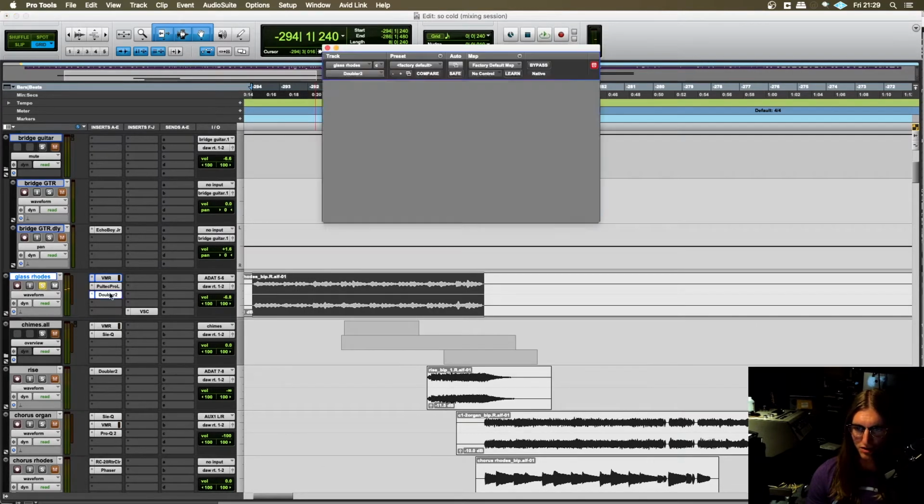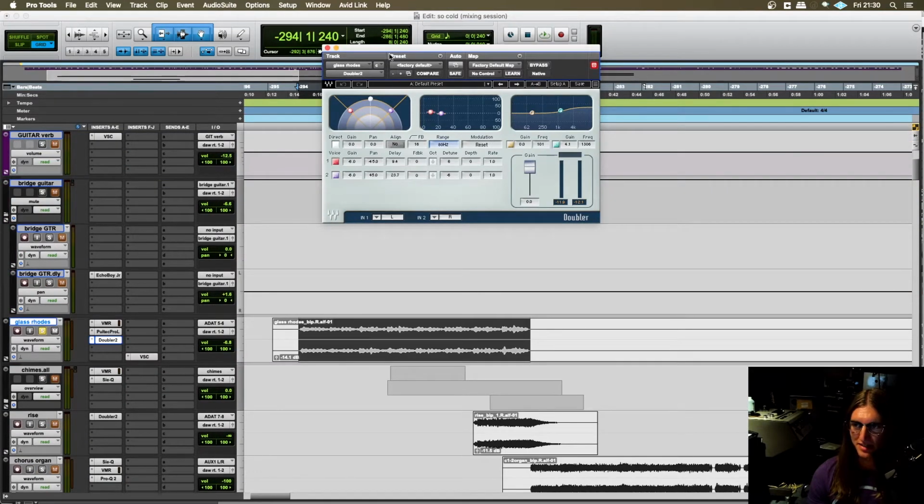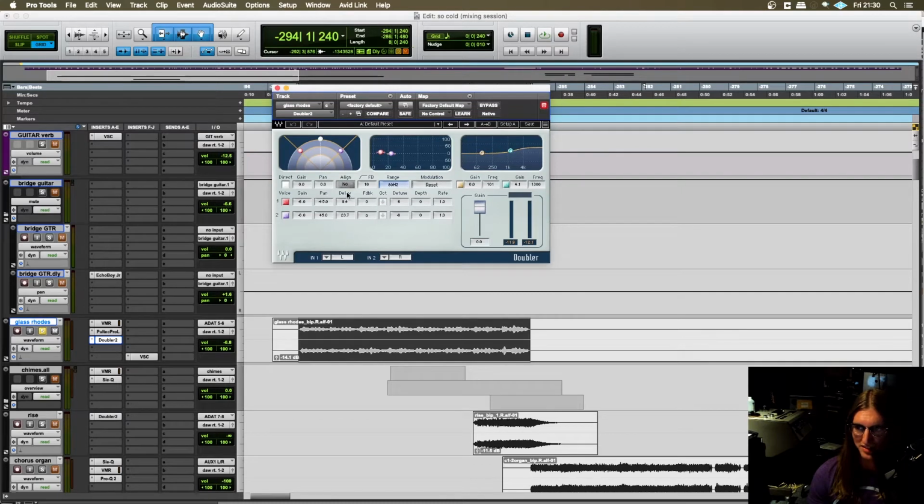And another great thing to do with Rhodes or any sort of keyboard that you want to widen up a little bit is throw a doubler on it. This is the Waves doubler. As you can tell by the UI, it's been around for a while. But this will spread out the signal a little bit and tickle your ears in a nice way that maybe you wouldn't necessarily get from the keyboard just being straight down the middle in mono. Without. And with.